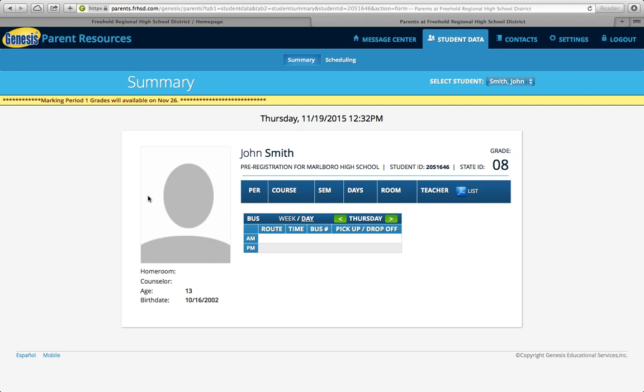So we log in, and we see the name of your child, the student in question here. And up at the top, you see that there are two options: we have summary and we have scheduling. We're going to start by selecting the scheduling tab.